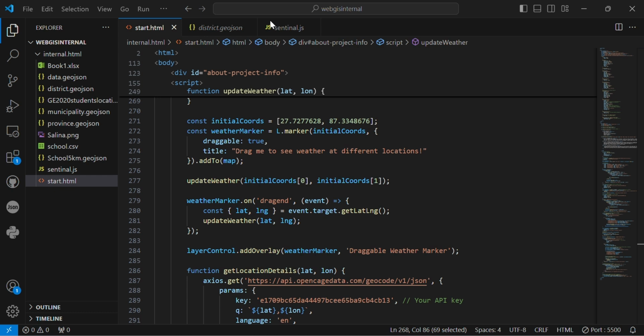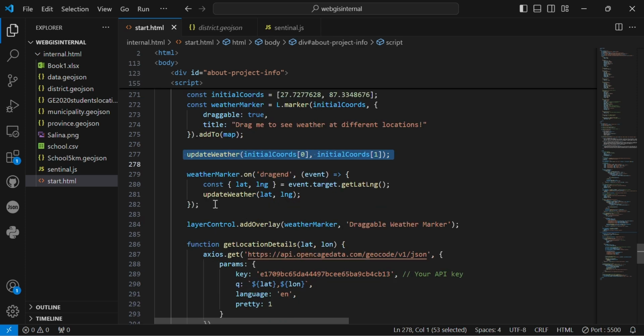The location will be marked using our location marker, and it can be dragged as per our desired location. So a draggable marker is created at an initial position of 27 and 87 latitude and longitude, and the update weather function is called to display the weather information for these locations. And the marker is draggable, and the dragend event is used to detect when the user finishes dragging the marker.